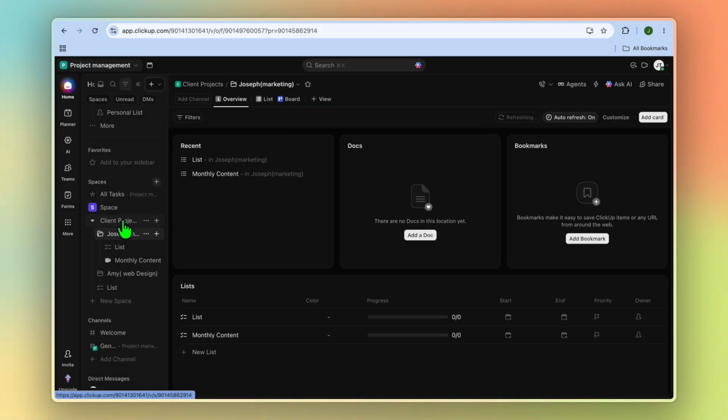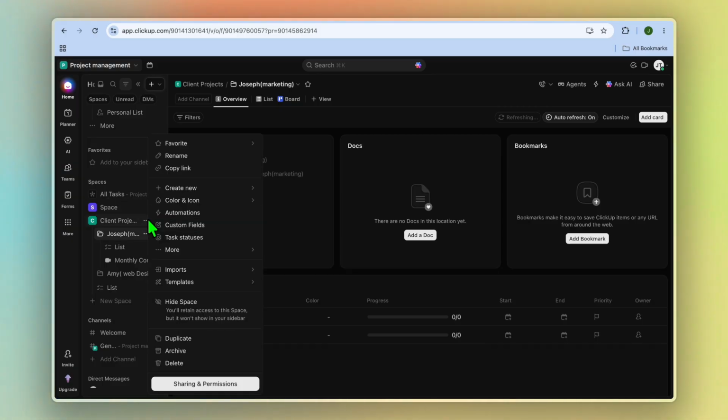Now after you have created the space, you can see I've created one by the name of client projects. Inside that space, you're going to tap on the three dots, or you can tap on the plus right here. So you're going to tap on the three dots and you're going to be creating a folder. Now, this folder is going to represent a client. So each folder represents a client.